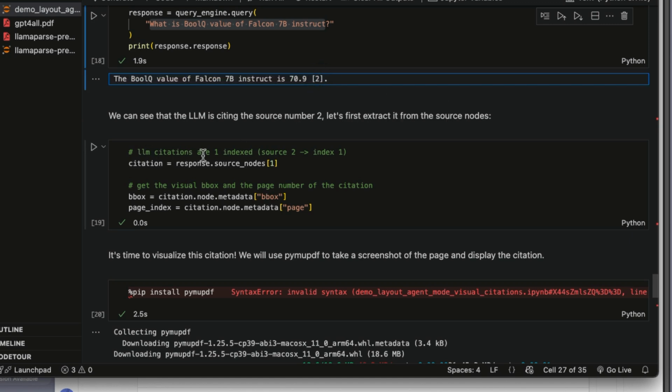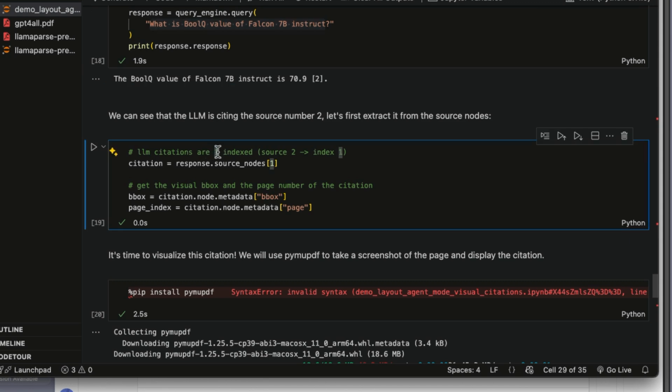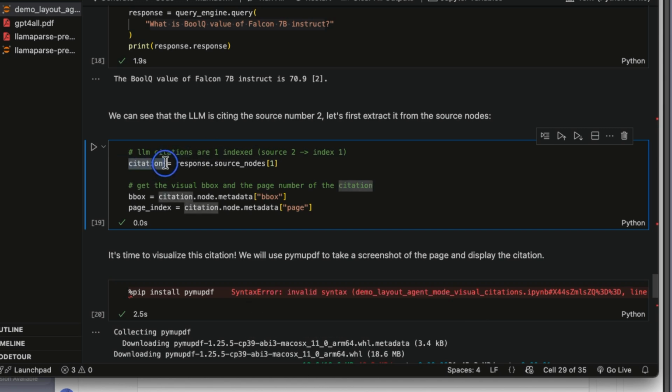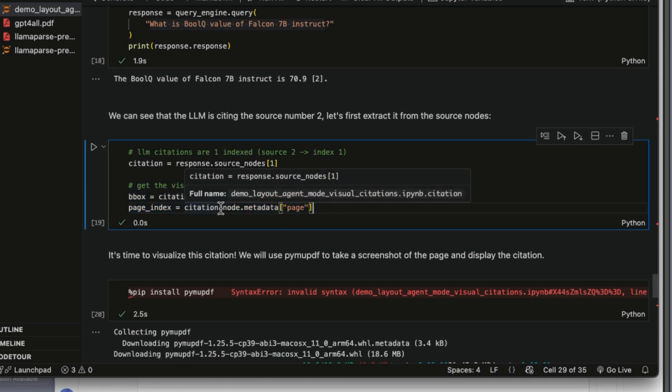Now we need the LLM citations indexed. One thing to remember is, in normal Python, we index from 0. For the LLM, it indexes from 1. In one project that we did last time, it was kind of difficult because the LLM always cites from 1, and in Python when we write the code it was 0. But you get the point here. Citation equals response.source_nodes[1], so that is source 2, and we are just getting the bbox and the page number of the citation. With metadata, we get the information from metadata. If you want to see what is here, you can just print it.